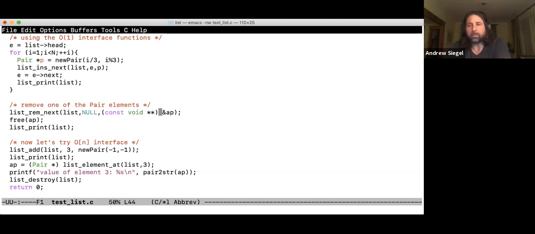I'll talk about that a little bit on the outside here. Since it's a very simple data structure, I can just call free. But I wouldn't worry about this detail quite yet, because I want to talk about the sort of first order aspects of the list. Then we'll get into that. And then I print the list. Okay, well now I want to think about the order n interface.